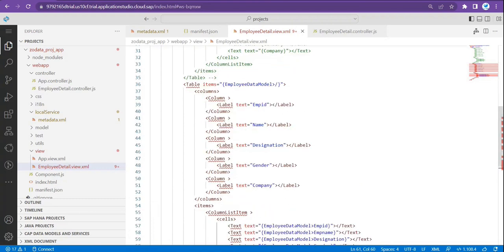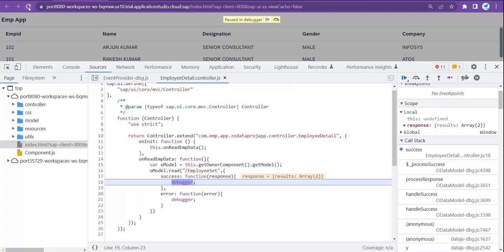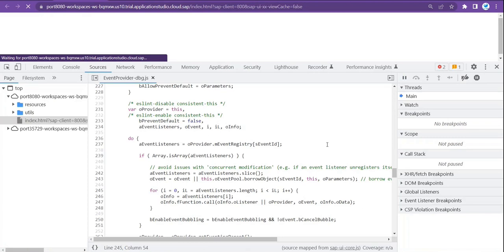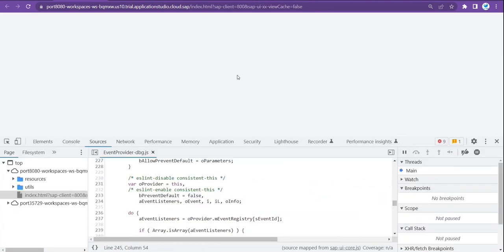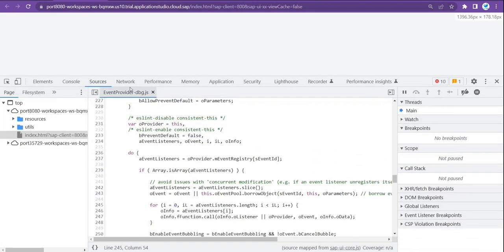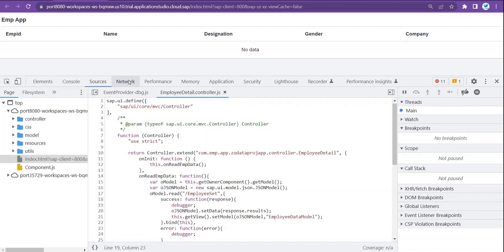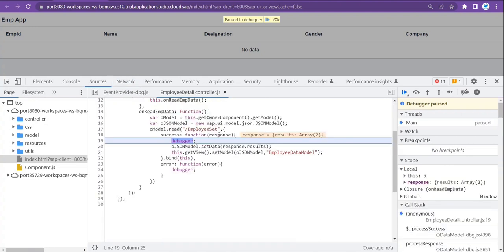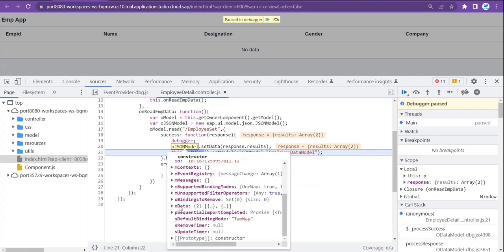And now let's go back here and reload. The table code that we commented was reading directly from the oData. So now instead of that, it will read the data from the controller side. See, this is the response, and we set that data. Now inside the JSON model, we have that data. So if you go here, we have 2 records in this.